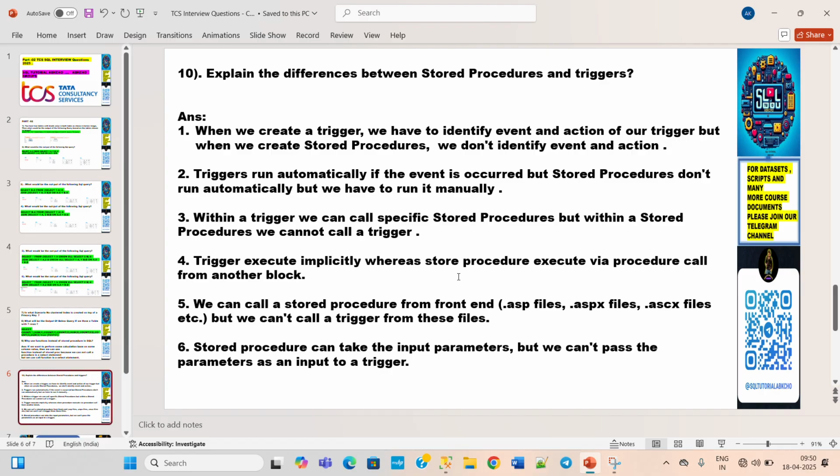Okay, now the second difference is, triggers can run automatically if the event has occurred, but stored procedures don't run automatically, we have to run them manually. Okay, so this is clear. Triggers can automatically run whenever an insert, update, delete action has taken place, whereas a stored procedure needs to be executed from the execute statement. It cannot run on a certain event or some action happening in the database. So in that scenario the stored procedure will not work, but the trigger can work automatically on the certain event. Okay, so this is clear.